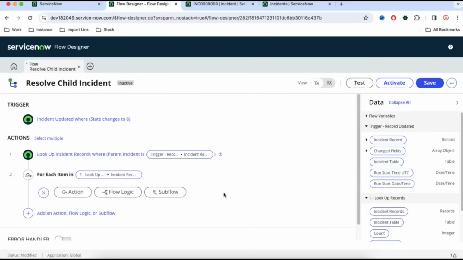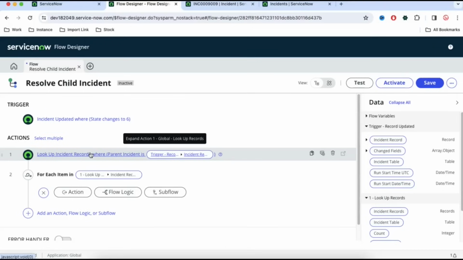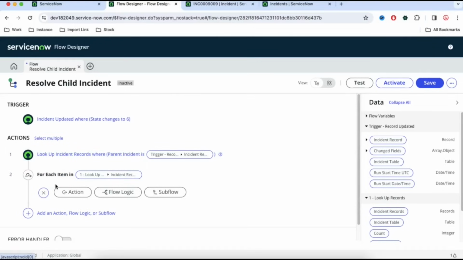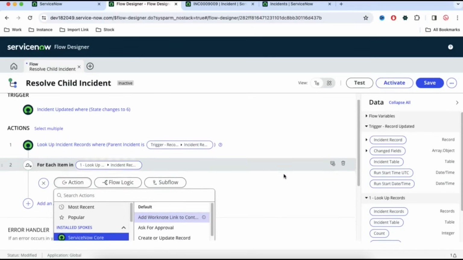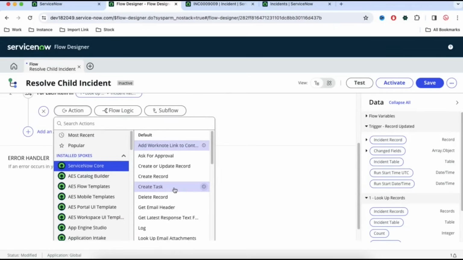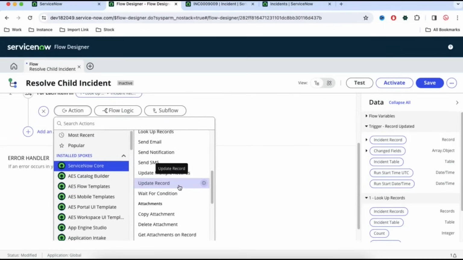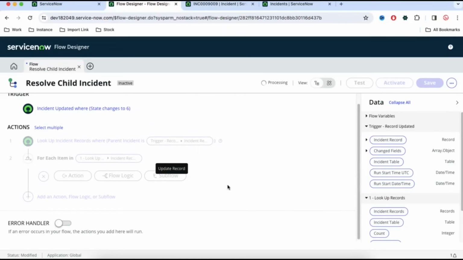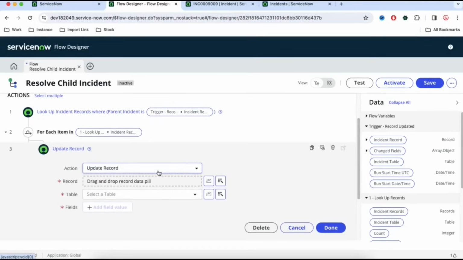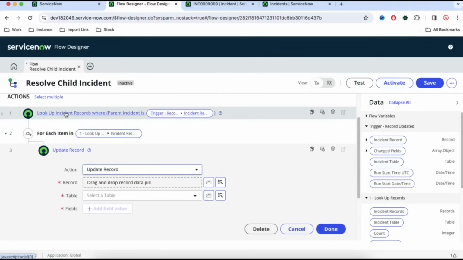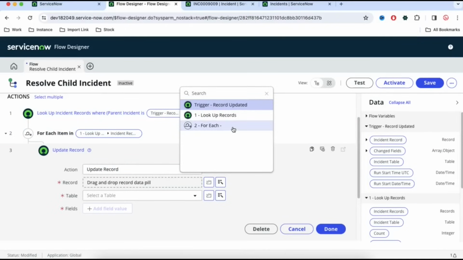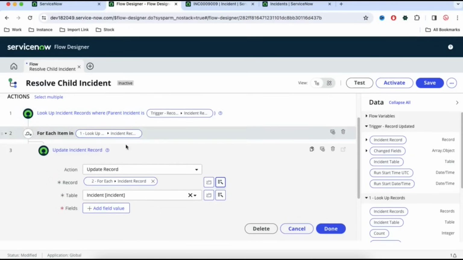What will happen? Let's say I have 10 or 20 incidents. It will go through them one by one and perform some action. What action am I going to perform? I want to update their state. So I will go here and select the update record. Which record do I want to update? The record that comes from this lookup and for each. So I'll click here, pick the for each and incident record.